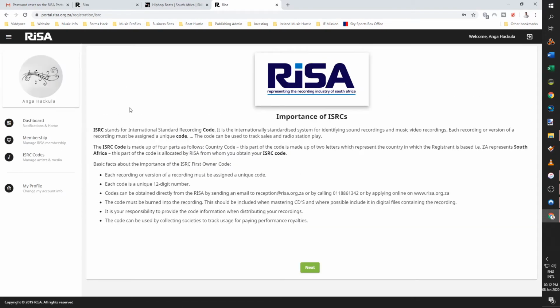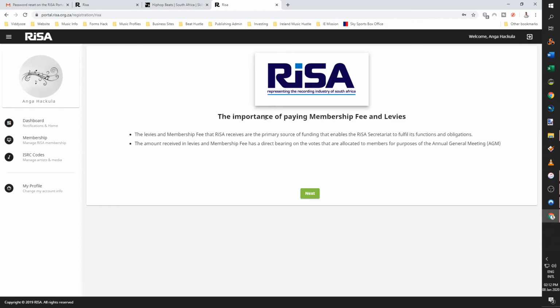Okay. And then this will pop up, importance of an ISRC code. This is very important. It explains to you exactly what an ISRC code is, what its meaning is, and it basically tells you exactly what you need to do to get going with the ISRC code. It's a unique 12-digit number that you have to eventually start populating yourself, made up of 2 letters, which is the country. I'll explain that once I see it. So click on next.